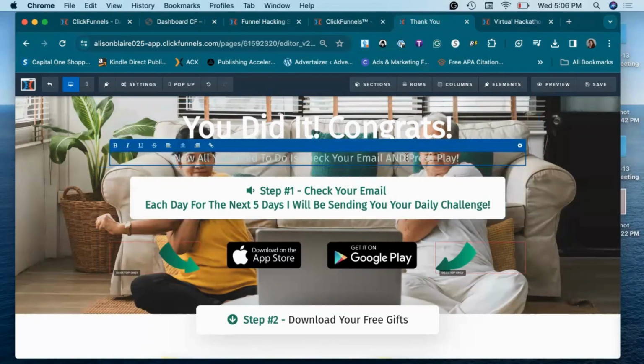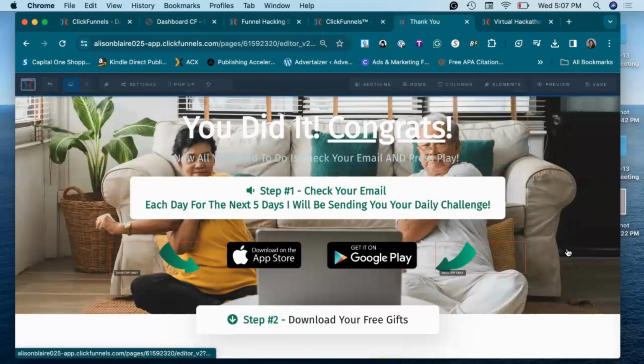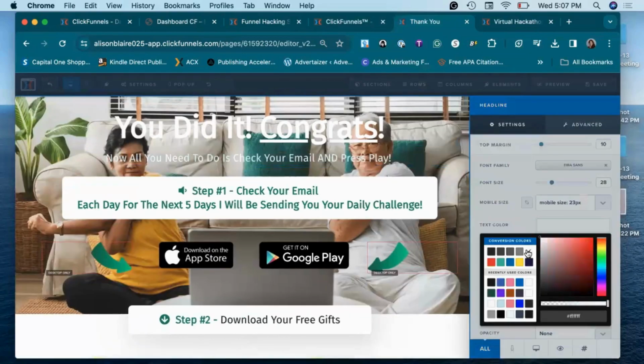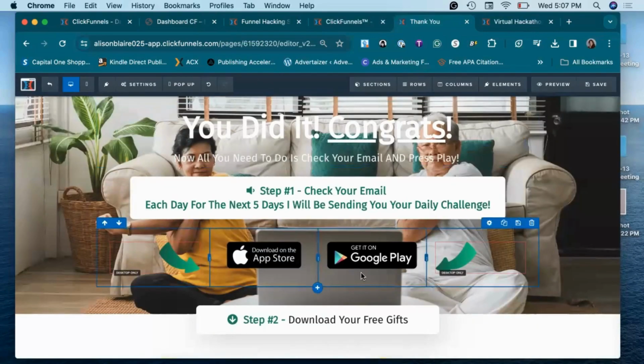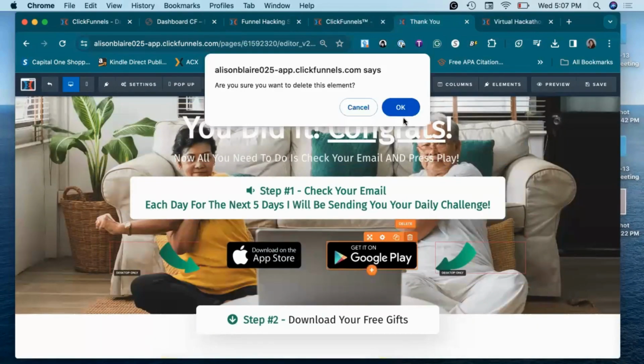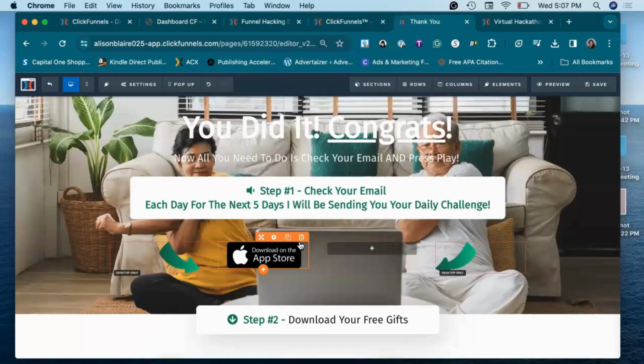Okay, so this one's a little hard to see. The white again. You did it. Congrats. All you need to do is check your email and press play. I love this. So I don't have an app yet, but that would be great. Let's delete this and this one.